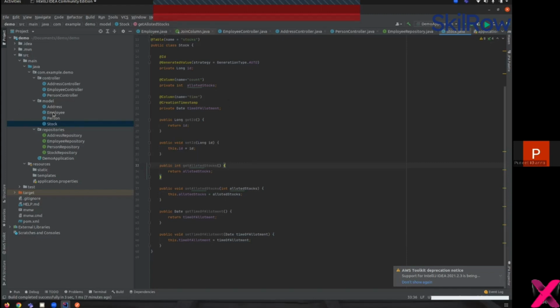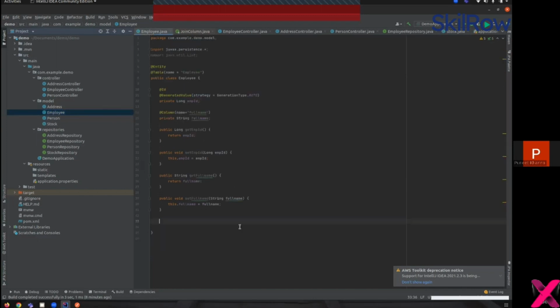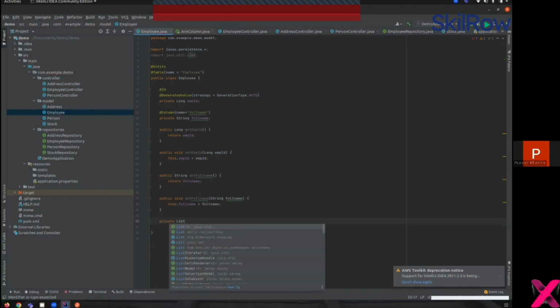So how do we do that? We know that the reason it is one to many is because one employee can have many stocks, but if you look from the stock's perspective, that is a many to one relationship. So we'll do a unidirectional relationship from employee to stock, and we will be able to fetch stocks from an employee object. So what we have to do is go to the employee class, and then say private will be a list of stocks.